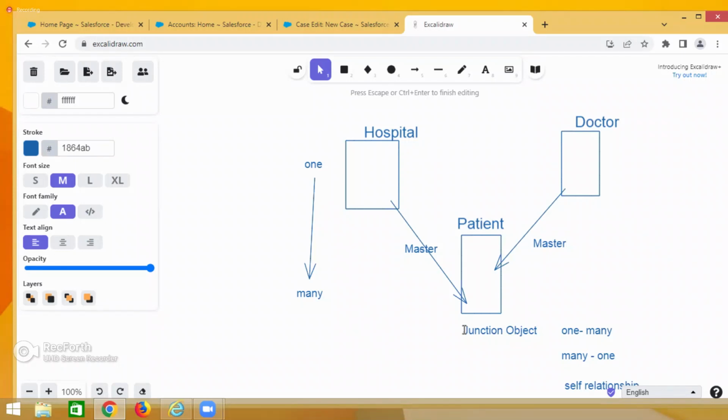How to achieve the many to many relationship? It means any object having two parents with master detail relationship. If one is lookup and one is master, in that case it is not a junction object. Why? Because if it is a lookup, the data may or may not be there, right? So that's the reason: when one object has two master relationships, that object is called a junction object. Through the junction object, we are achieving the many to many relationship.